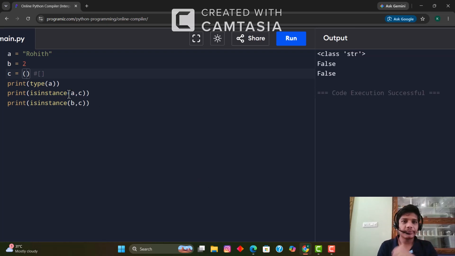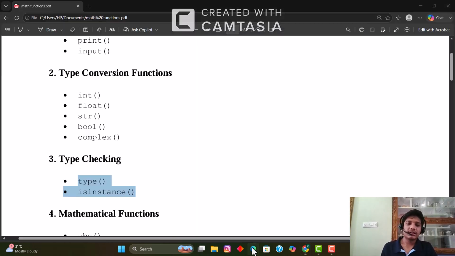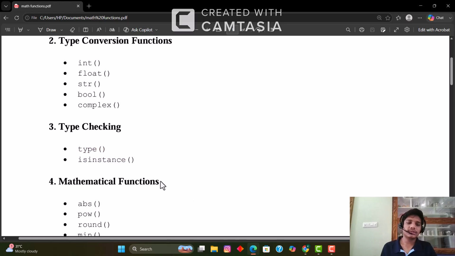So yeah, the property of this instance and type: we know how type works, but here the instance was a new thing for us. Again, b is an int, false false, like that these two work.